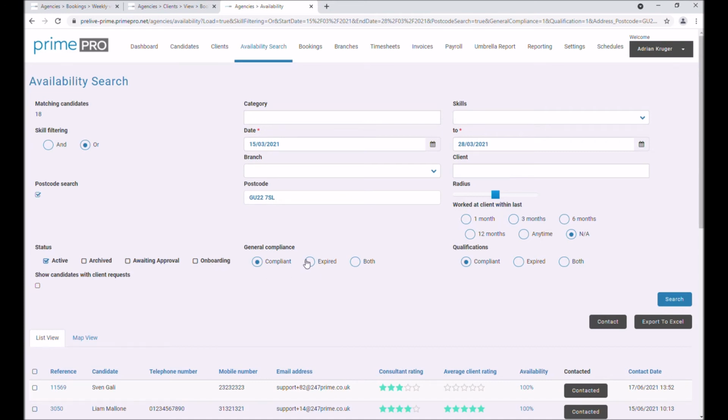You can also specify whether the general compliances, i.e. their rights to work, are compliant or expired or both, so I don't mind either or as long as they've got the relevant skill that I'm looking for. Same with qualifications: compliant, expired or both. This works on the particular skill you've chosen and whether there are any qualifications that sit behind that. If they're in date, then obviously they're considered compliant. If they're not, or they don't have the qualification for that skill, then they would be seen as in effect expired. And again, you can widen your search net by including both.